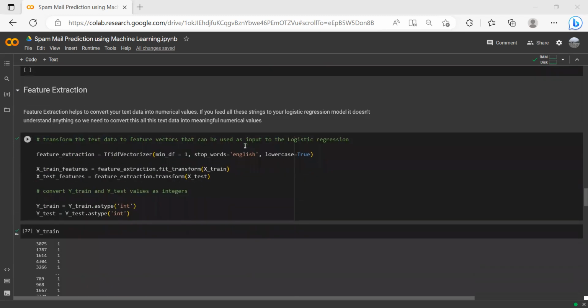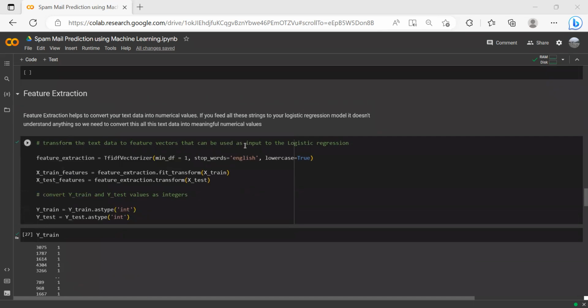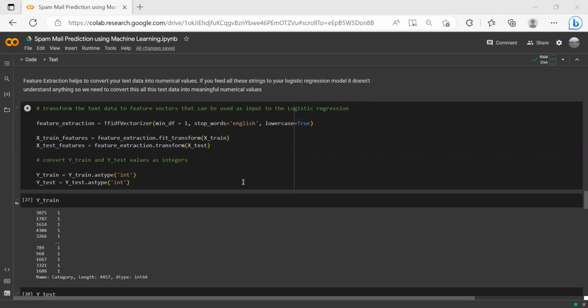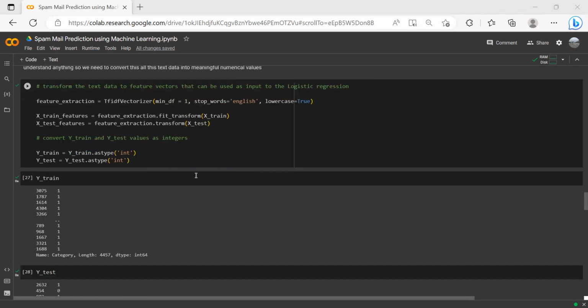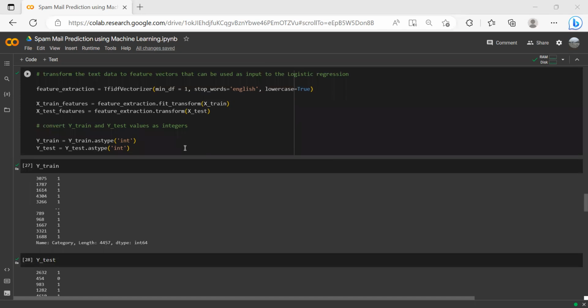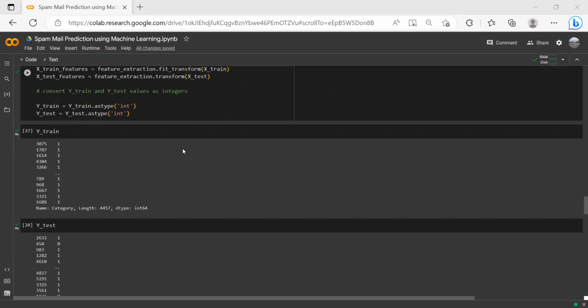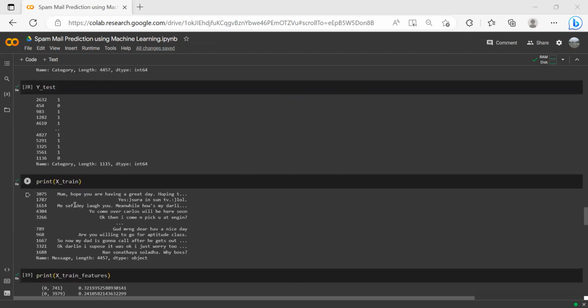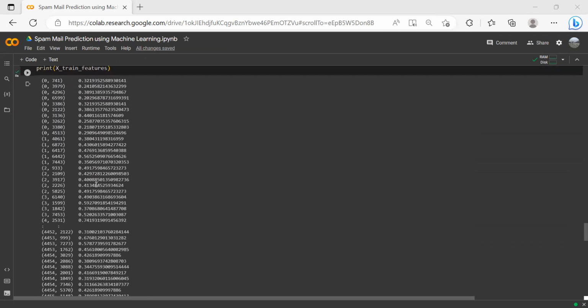Now feature extraction. Feature extraction helps us to convert text data into numerical values. If you feed all these strings to your logistic regression model, it doesn't understand anything. So we need to convert this text into meaningful numerical values. So here we will transform the text data to feature vectors that can be used as input to the logistic regression. After that, we convert Y train, Y test values to integers. So here we can see we have changed the Y train and Y test into integers, and this is the X train, and these are the X train features.